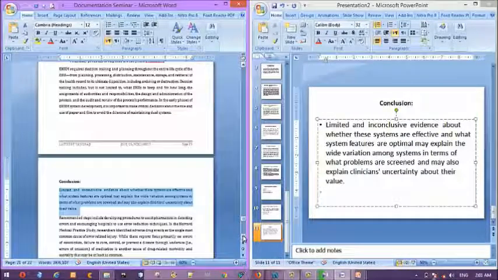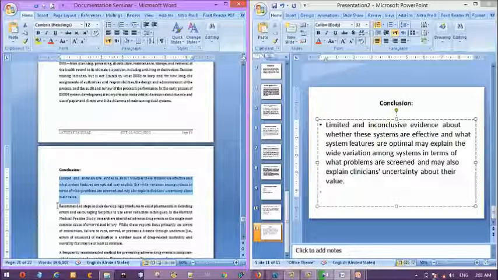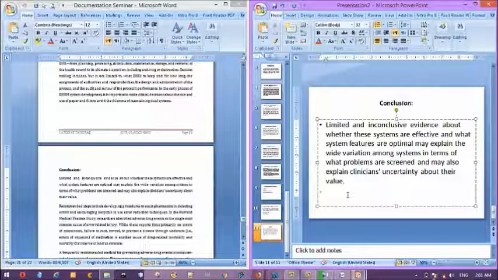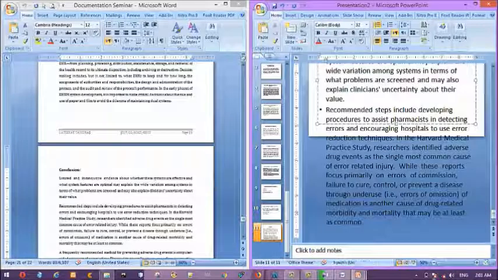You also copy the recommendation, just a few important things from the recommendation. Hope you are following. Yeah. Copy. You bring it here. Control V. Now you highlight it.